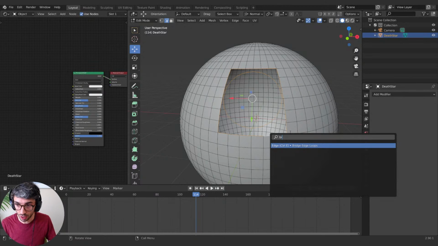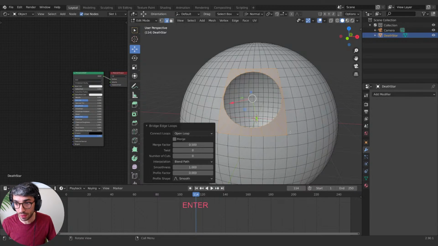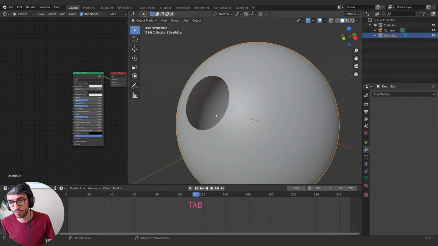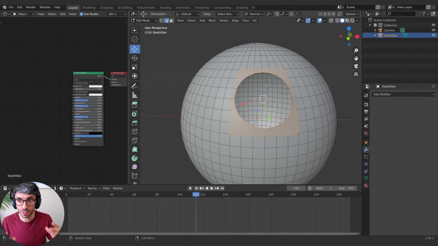All right, so we're going to go bridge edge loops. Bam, and that's going to bridge those edge loops. And that works well, remember, because we've got the same number of edges, because we actually just duplicated those edges and scaled them and turned them into a circle. So that's a really great trick for how you model in a circular shape into something that's maybe not circular to begin with. Okay, now we've got our space here for our little Death Star eye.